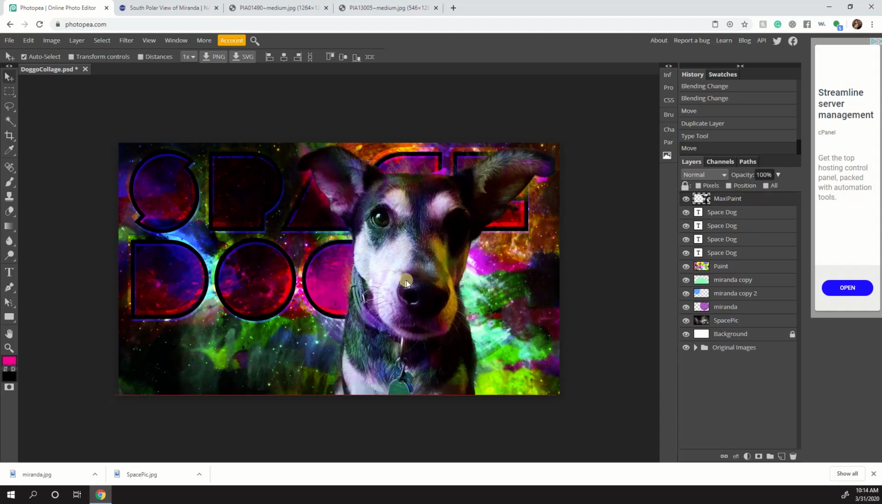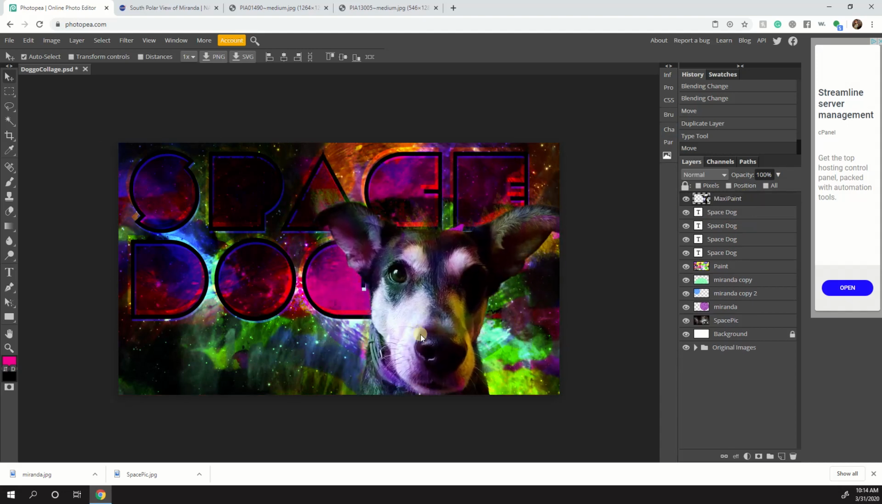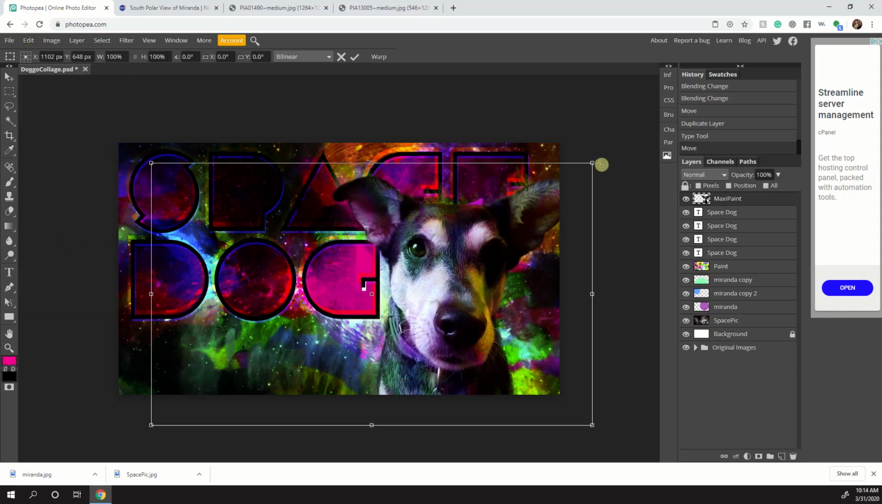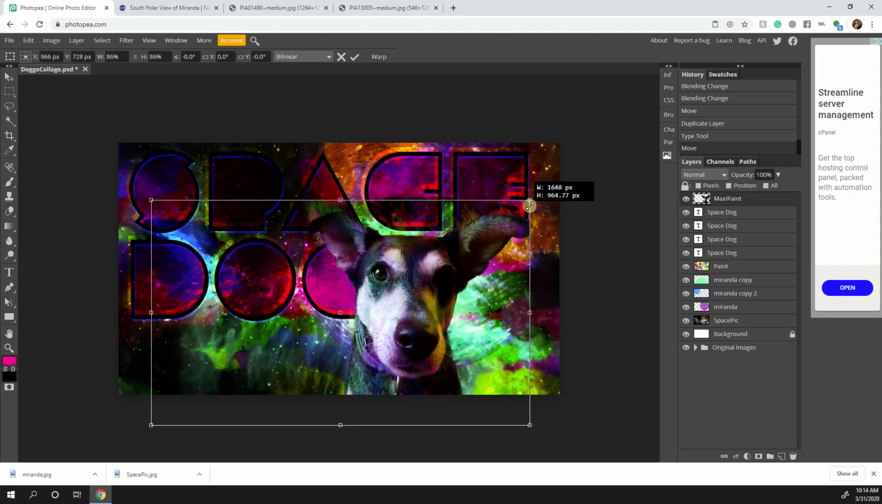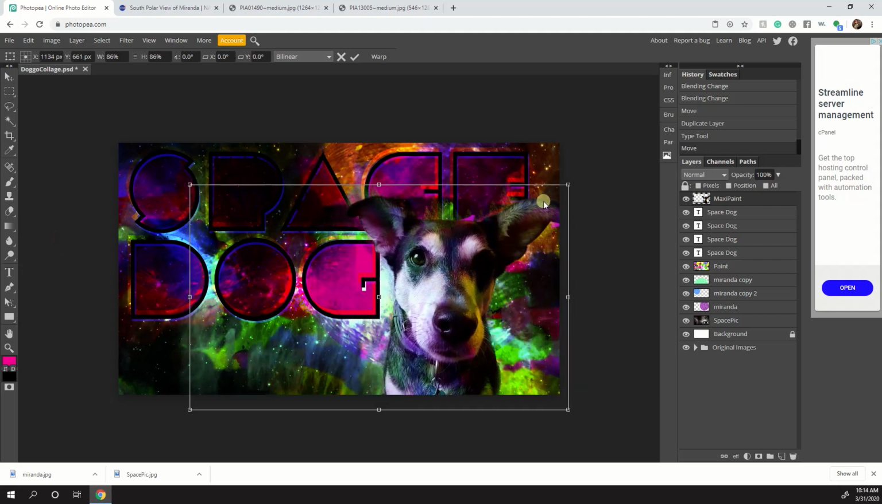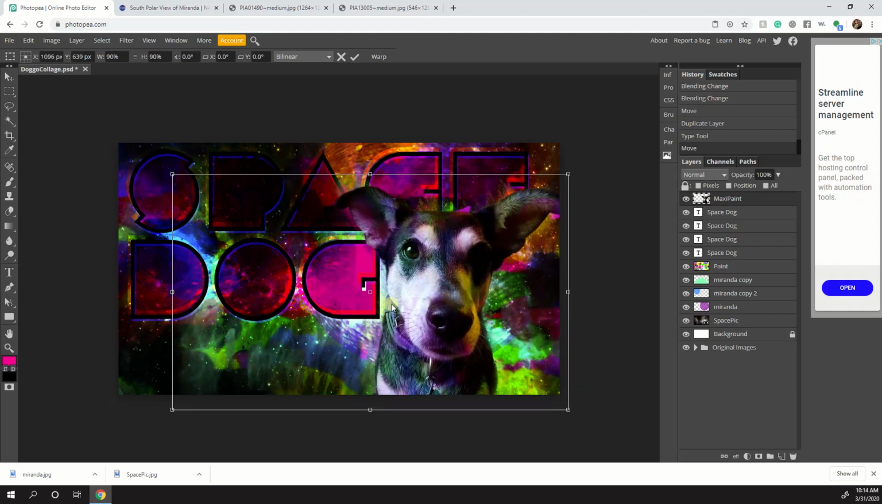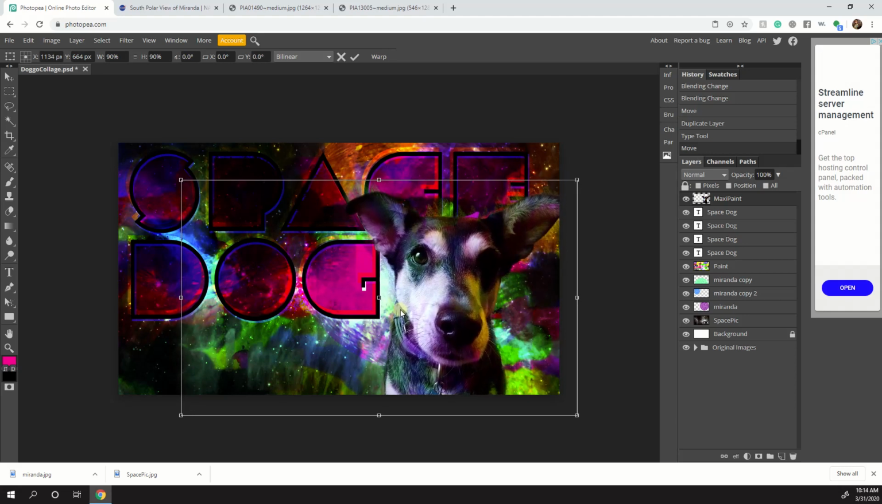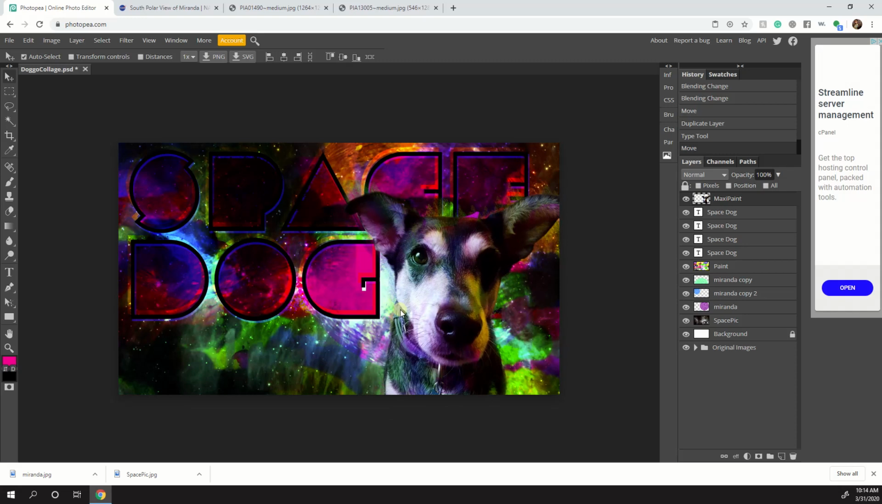And I think I need to adjust his size a little bit. So yeah, I'm going to go to Edit, Free Transform. I'm going to hold down Shift and make him a little smaller. Make him a little bigger than that. Space Dog. Yeah, that's starting to feel pretty cool. Hit return. Now I'm going to do a few little extra things to finish this off.